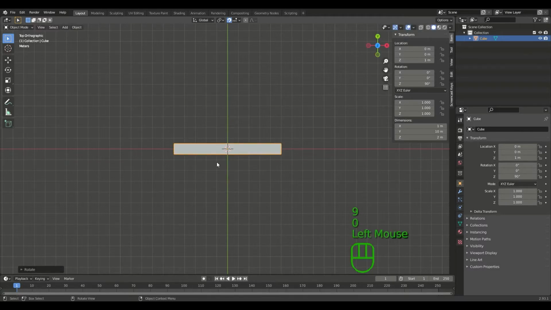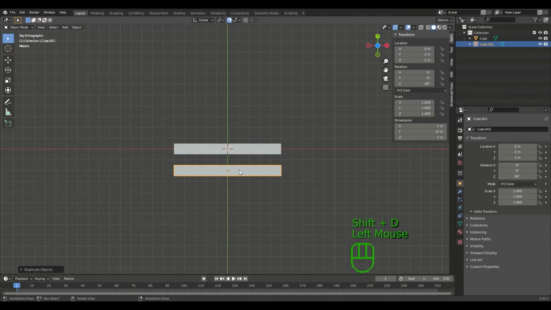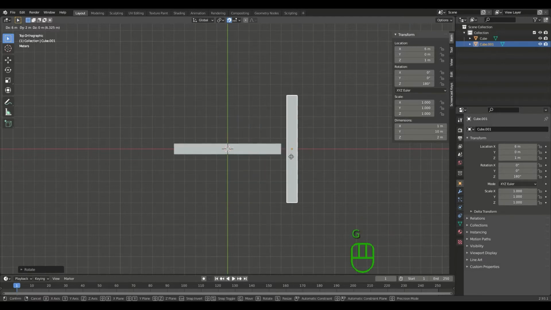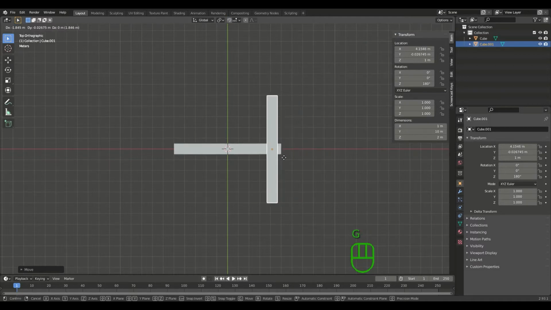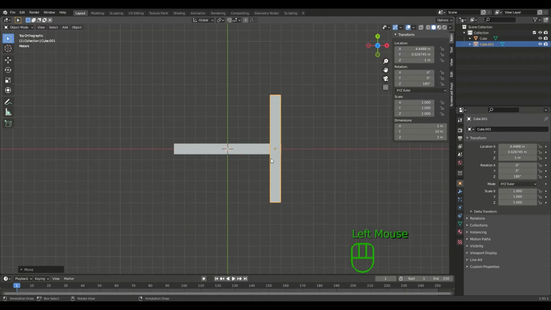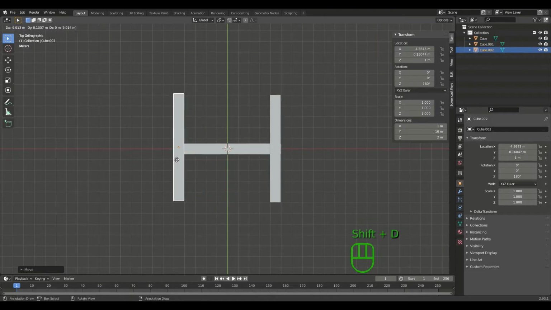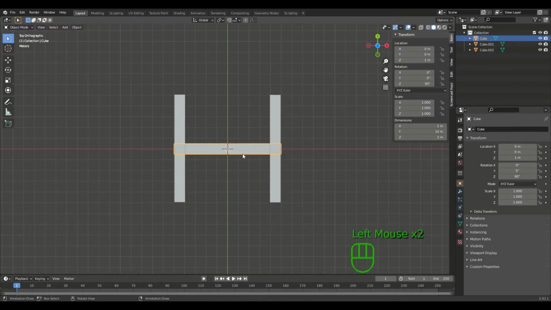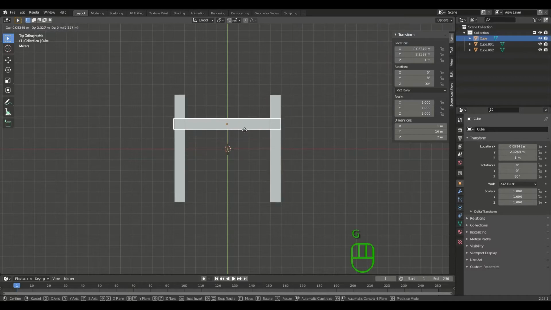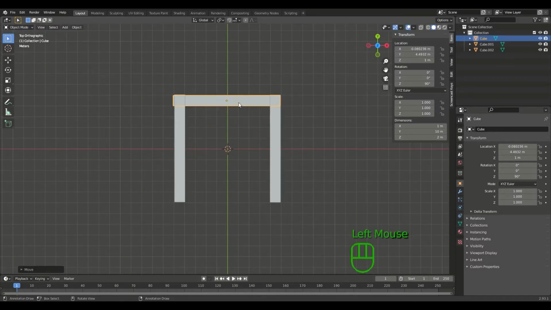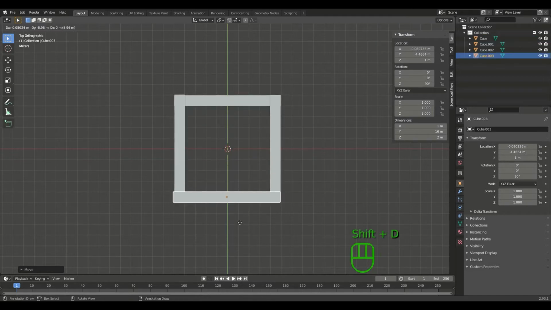Just leave that there. Then we're going to press Shift D and get us a new one. Rotate that on the Z-axis by 90 again. And then grab that and move it here. Turn off snap. Just grab it and move it just on top of that. And then we can Shift D to duplicate it again and put it on the other side. Now we can just grab this and move it there, and duplicate that and move it here.